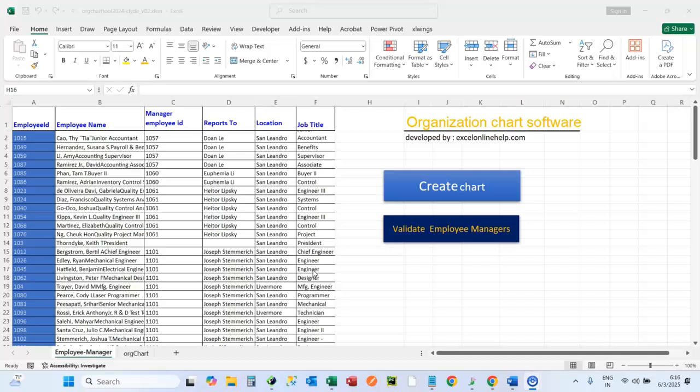Creating clear, professional organizational charts or project hierarchies can be time consuming and complicated. Many tools are expensive or hard to use. That's why we built this easy to use Excel based org chart tool that anyone can use. No special software is required.